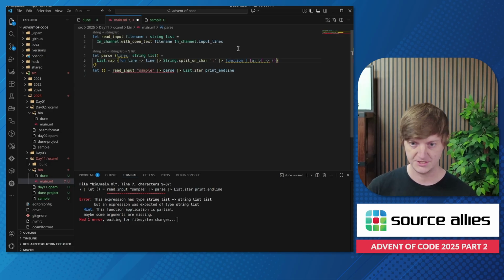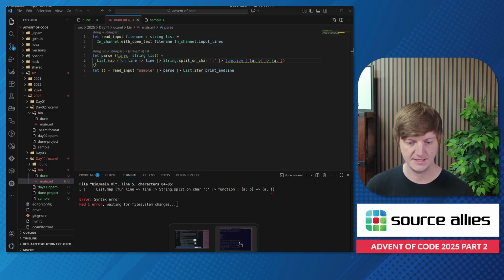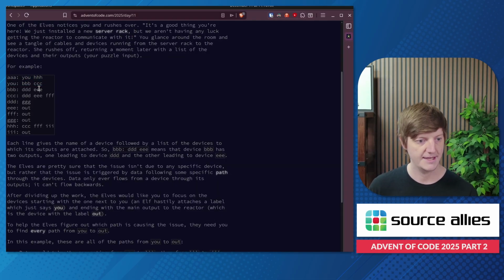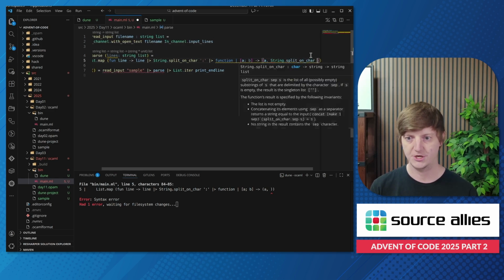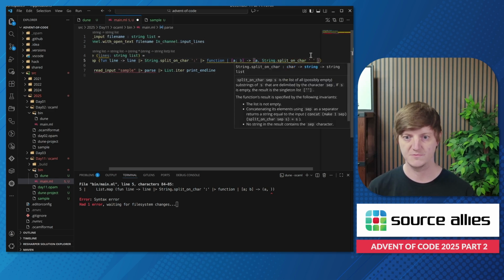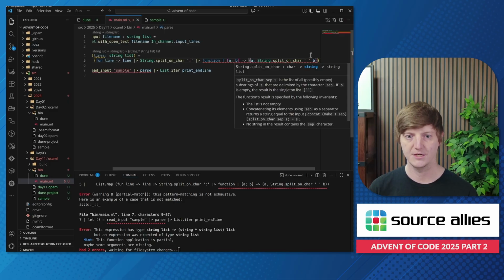So let's see. Let's just do a tuple for now. So A will be our node, and then B we'll want to split on spaces. Yeah, I think splitting on spaces will give us our outputs. So we'll do String.split on char, and we'll just give it the space char here.